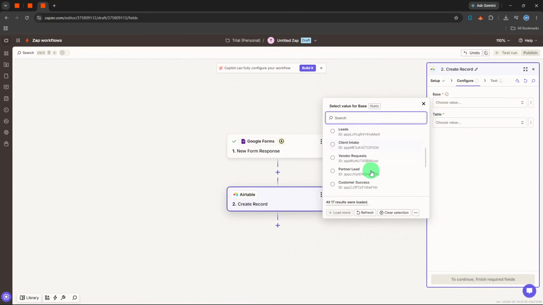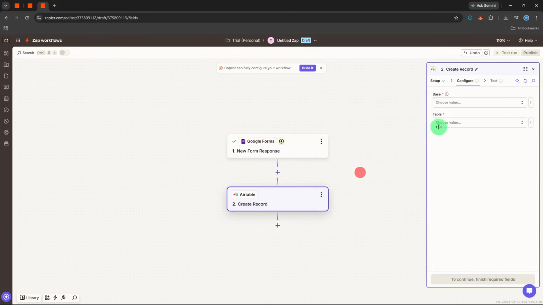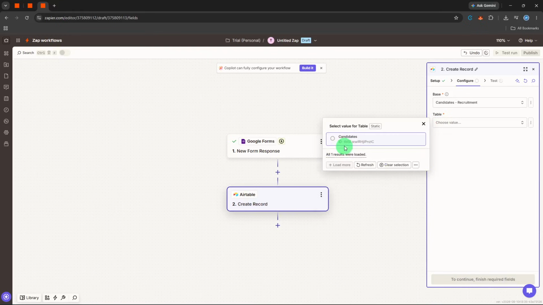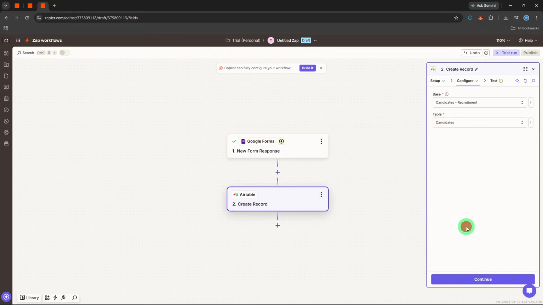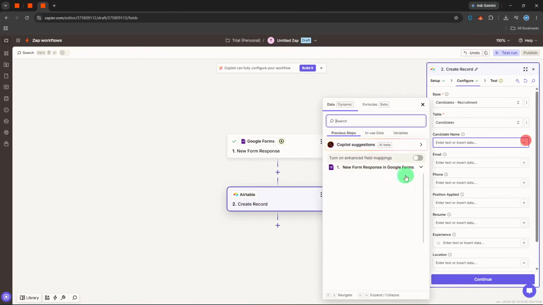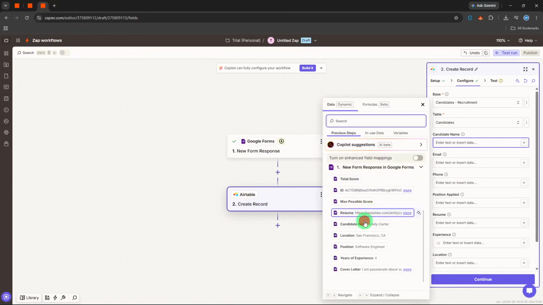Now the field mapping. On the left are the form fields, on the right your Airtable columns. Map candidate name to candidate name, email to email, phone to phone, position to position applied, resume link to resume, years of experience to experience, location to location, and cover letter to cover letter. For application status, I'm typing the fixed value new application, so every incoming record starts with that tag.